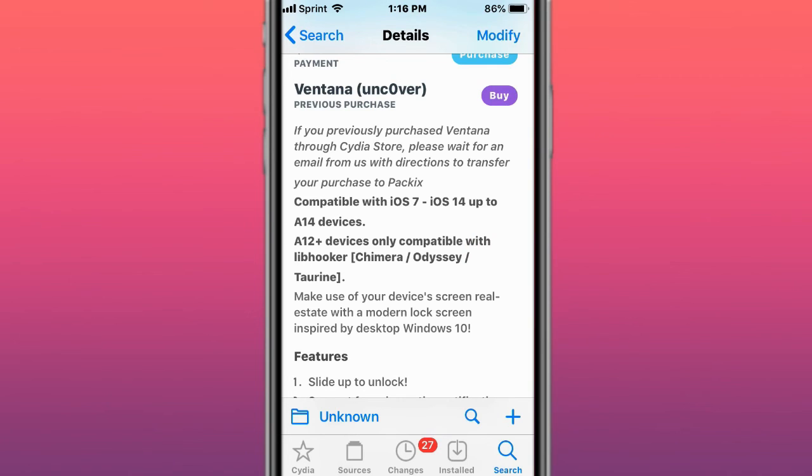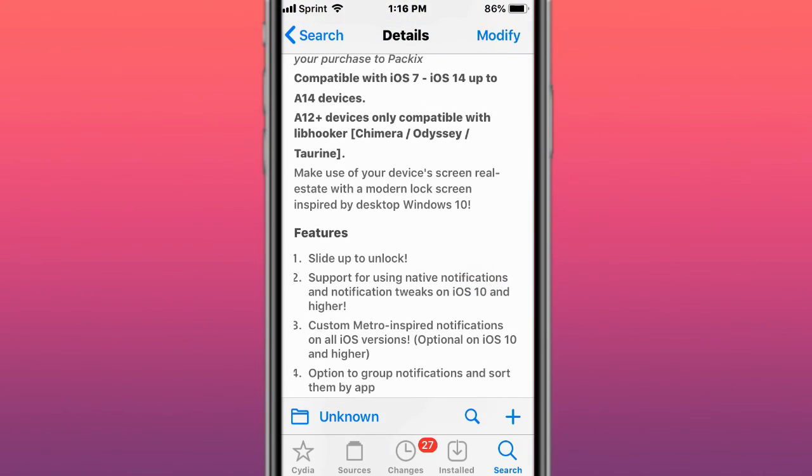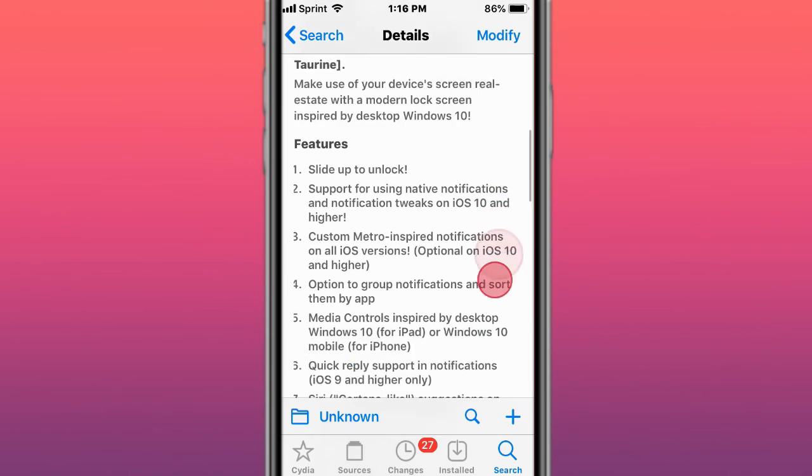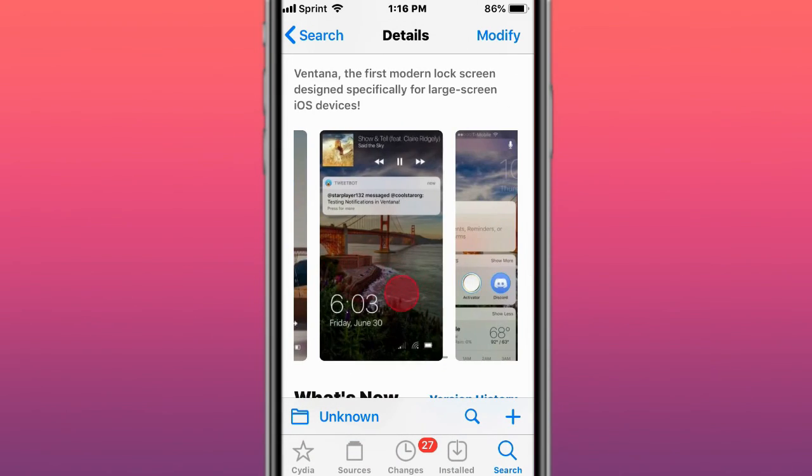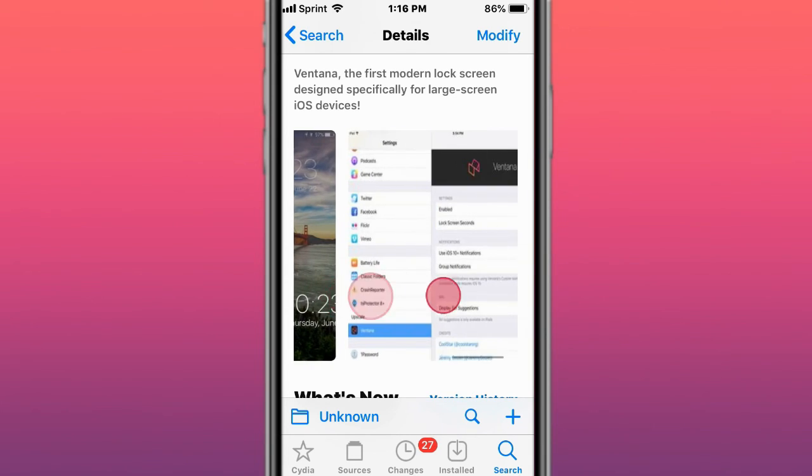But with this tweak, it makes use of your device's screen real estate, with a modern lock screen inspired by desktop Windows 10. You have those features. So it gives you this cool Windows-like lock screen desktop mode. So pretty cool.